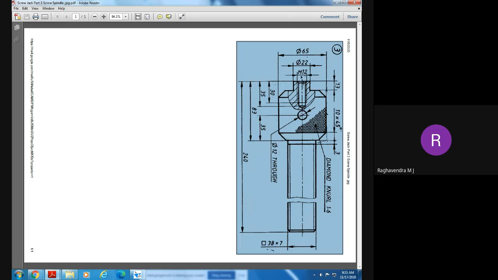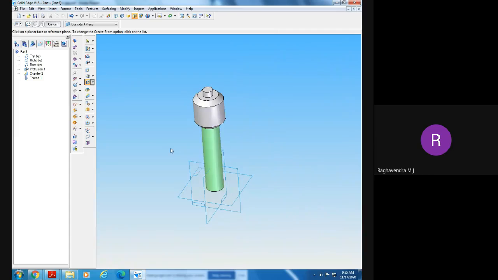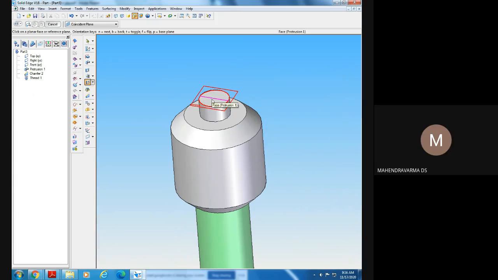Once again, what is the size of this? M12. Which side has he made? This side. Now, I will go for the hole option here. Which option? Hole option, sir. Where has he made it? This side, at the top, on this face, right?